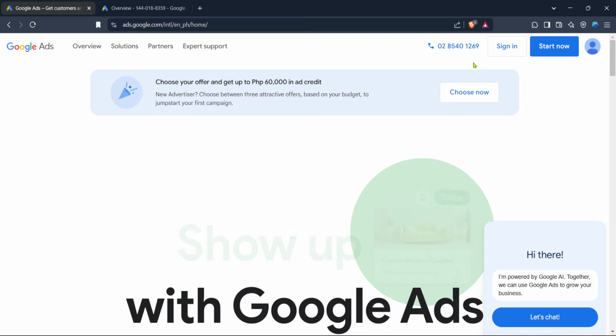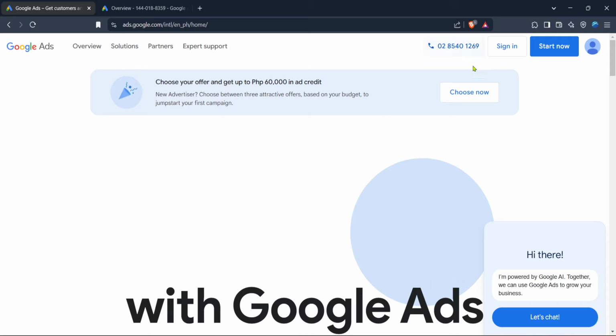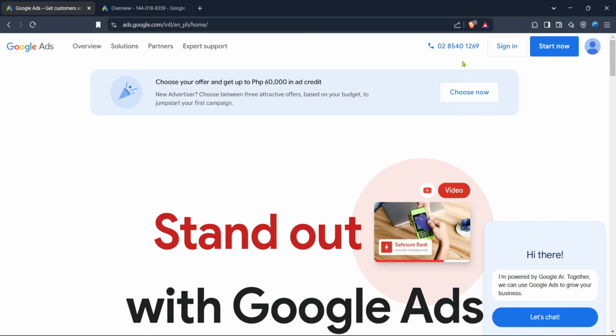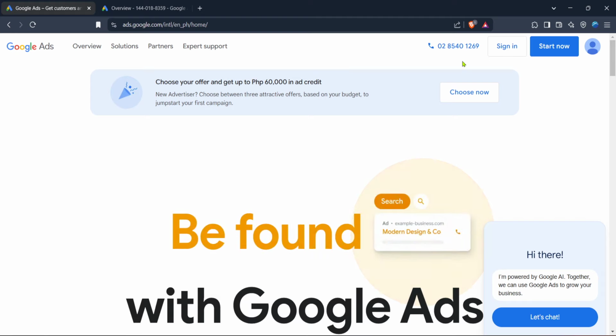Now that you're on the Google Ads homepage, direct your attention to the top right corner of the screen. Here you'll find a sign in button. Click on it and you'll be prompted to enter your Google account credentials. Make sure you sign in with the account associated with your Google Ads to ensure you access the correct dashboard.